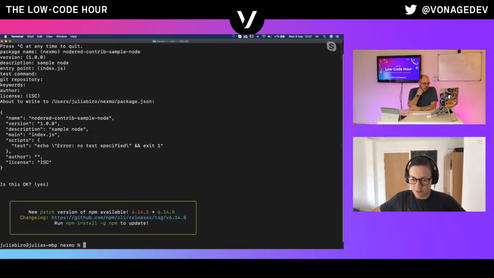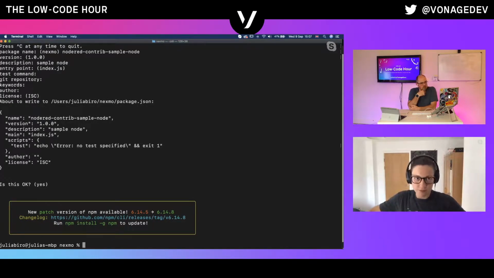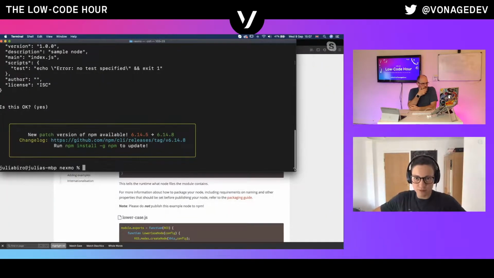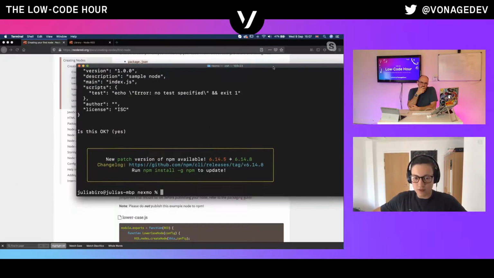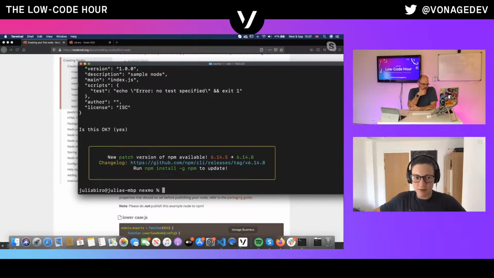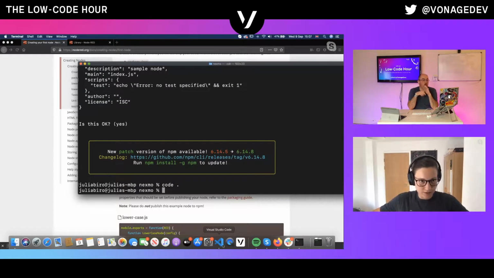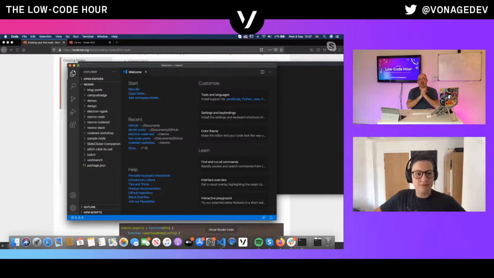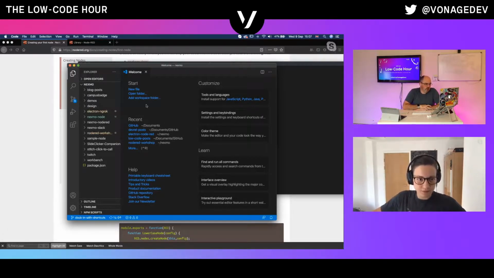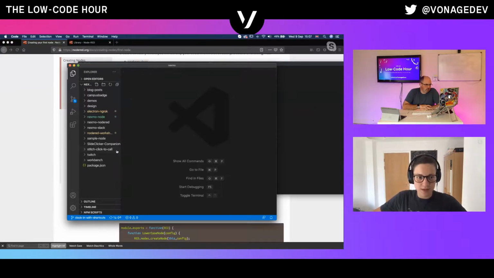So if we open that with VS Code, do you have the code command installed, or do you need to? I think it's an add-on for VS Code. You type code space dot. It opens that folder in VS Code. It's really handy. Yes, it does. Oh, there we go. And here we go. Sample node.